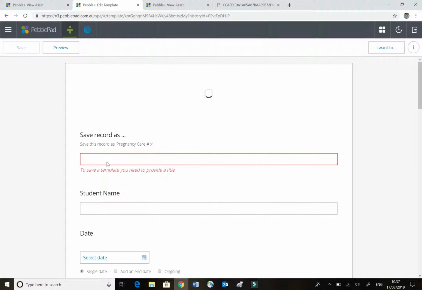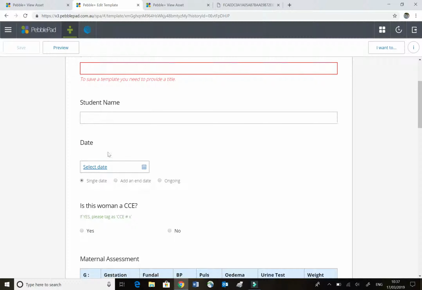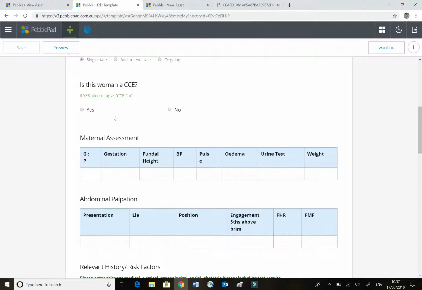So when they document a pregnancy care, they go into the template and they follow the instructions. So first of all, they need to save the record as pregnancy care 1 or whatever it happens to be, their name and date of the experience. Now, if the woman they're caring for is a continuity of care experience woman, they can tag that this is CCE. So they'd go up here and say, I want to tag, and then this record would automatically go into their CCE collection as well.